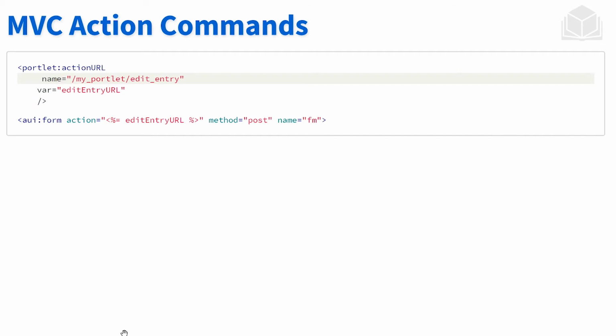Here in this example, we see the action URL. We have name equals, followed by that syntax that we talked about. So rather than the name-value pair, as we saw in the render command, the MVC action command just has the name. That's what we're going to be looking for on the Java side.